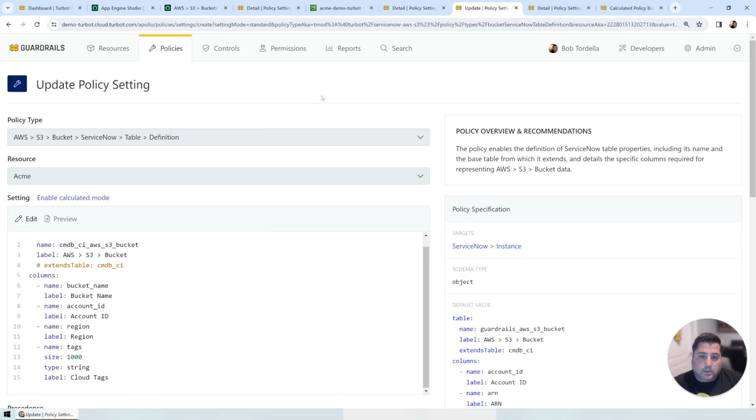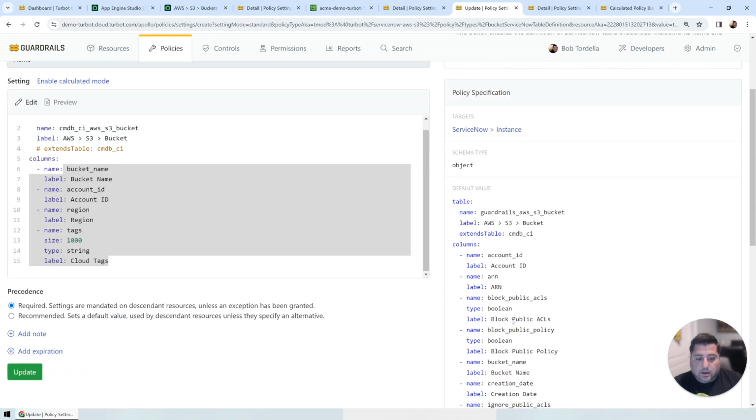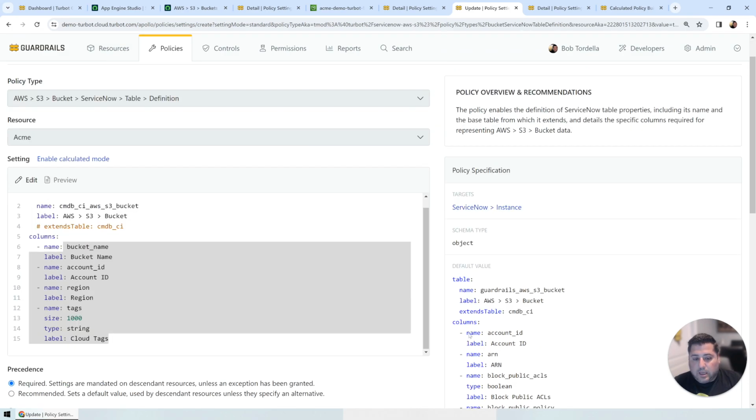This is another policy that we can use to manage the table definition for what we're syncing into ServiceNow. The table that we built earlier automatically created a CI table called Amazon S3 bucket. I could have chosen to extend it off an existing table, or aligned it to a table that was already in the ServiceNow CMDB. The columns we picked were just a handful, but there's a wealth of other data that we could pull from Amazon into the policy here.